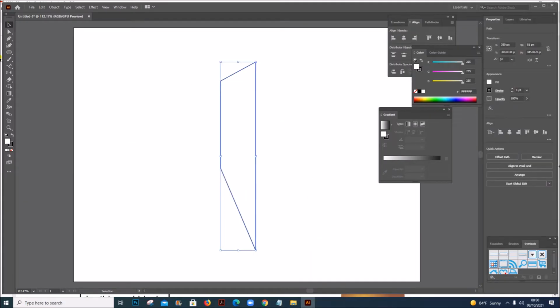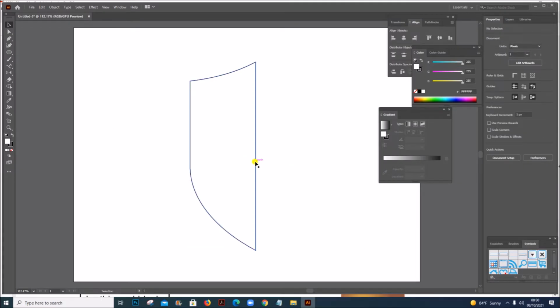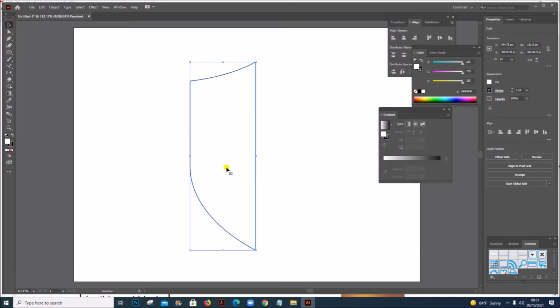Now let us curve these sides using the curve tool. Slightly curve here and also here. Now let's increase the width this way. Now I'll reflect this image to get the other half.